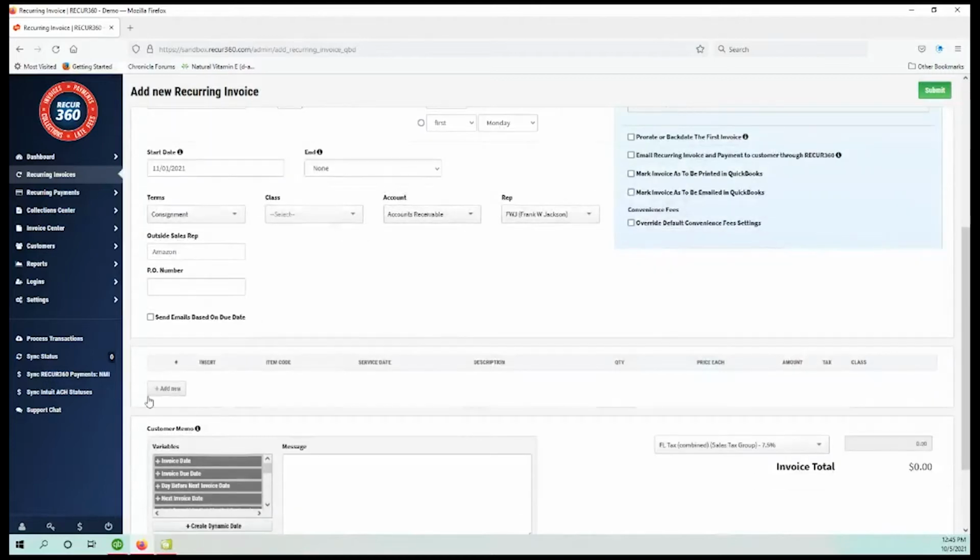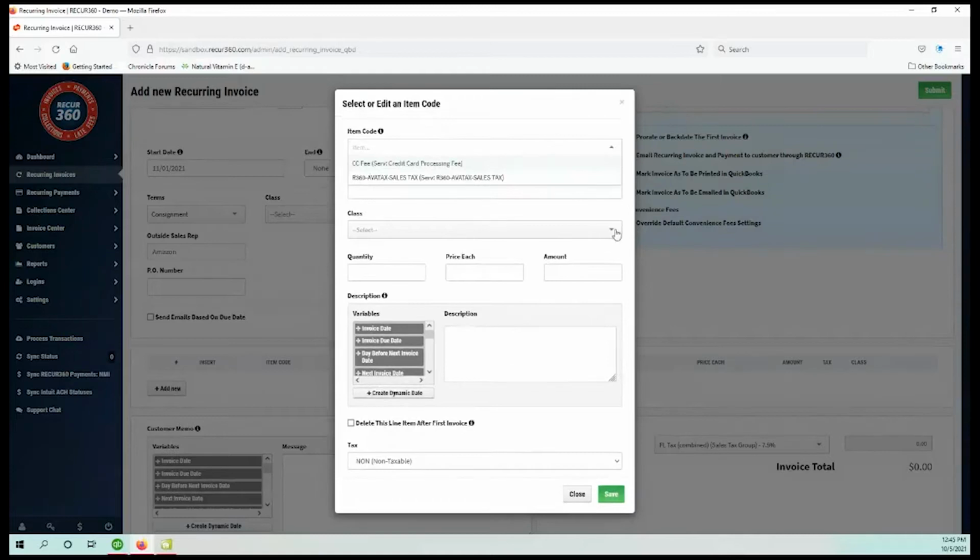I add the line items that I would like to have on this recurring invoice. So I'm going to add a service item here. I'm going to add that for $125 every month, and I would like to customize the description that goes out to the client in this particular invoice every month.